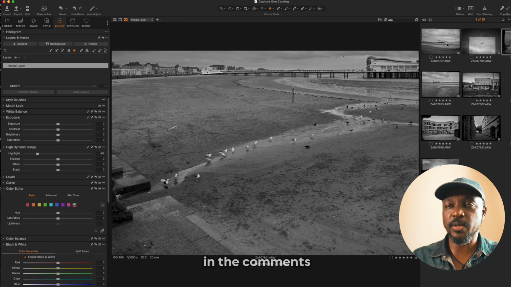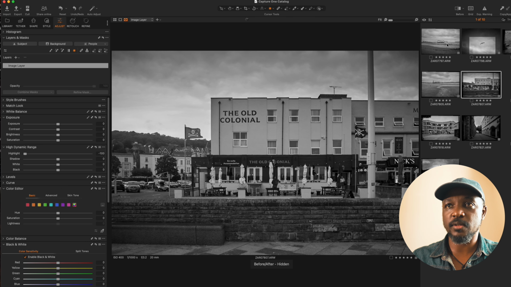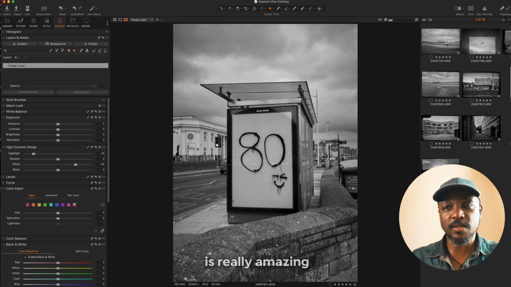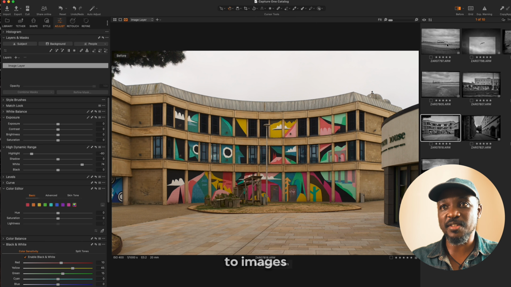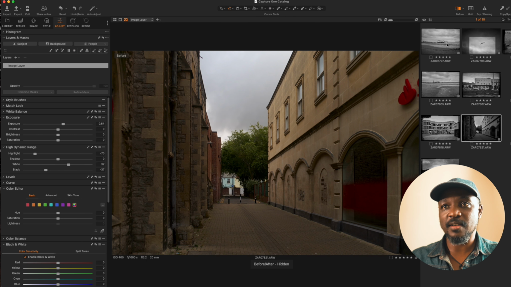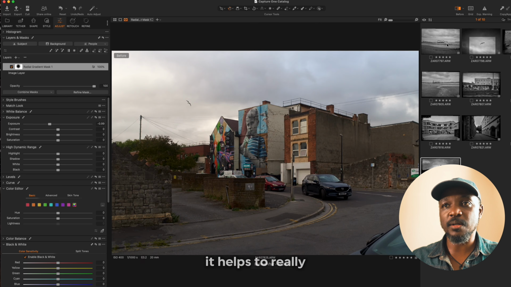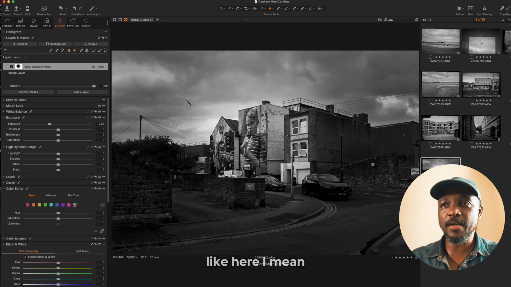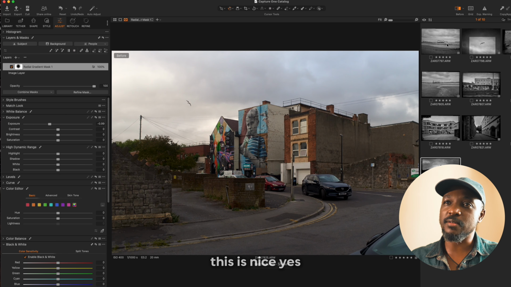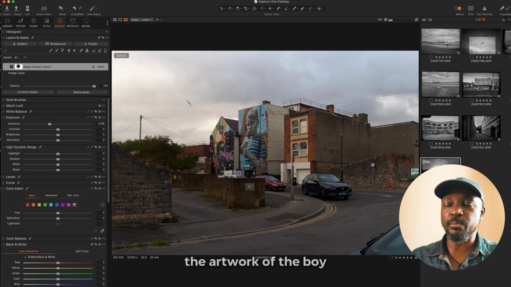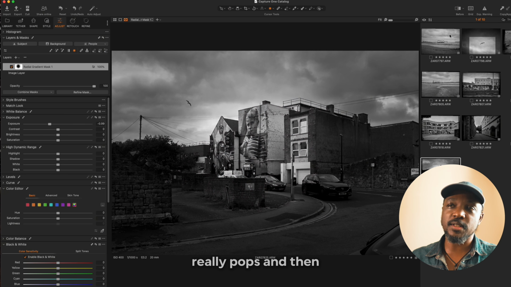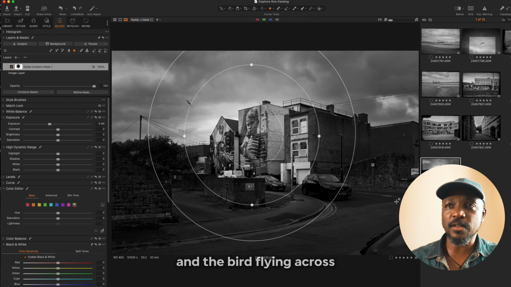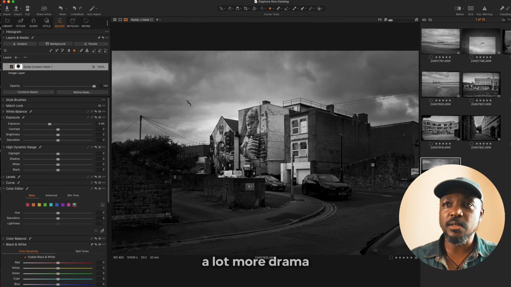Tell me what you think in the comments. Black and white is really amazing. Just adds a lot of drama to images. You can really use black and white to draw focus or draw attention to a particular part of your image. Like here, without the black and white, this is nice. Yes, the artwork of the boy on that wall stands out, but when you turn it to black and white, it really pops. And then the drama in the clouds and the bird flying across really just adds a lot more drama to the image.